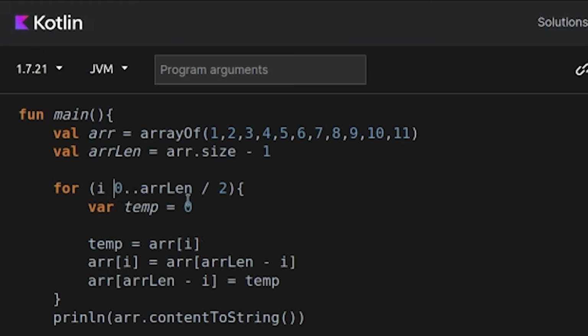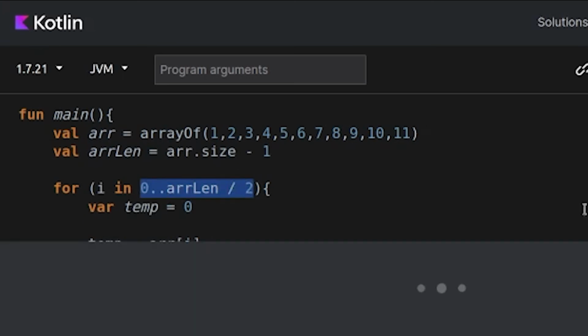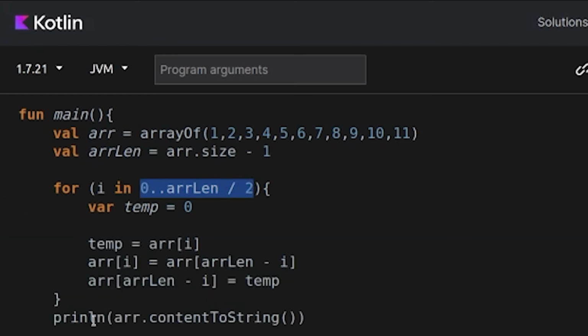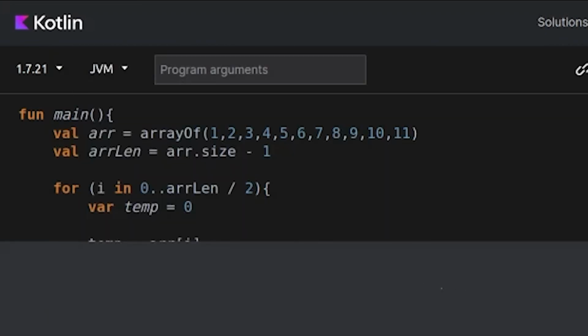Okay, I forgot to type in the in here, so this in defines in which range of numbers we will work. Okay, it's just a typo. And result, and println. Oops. Print line. Okay. Okay, and we have our reversed array here.